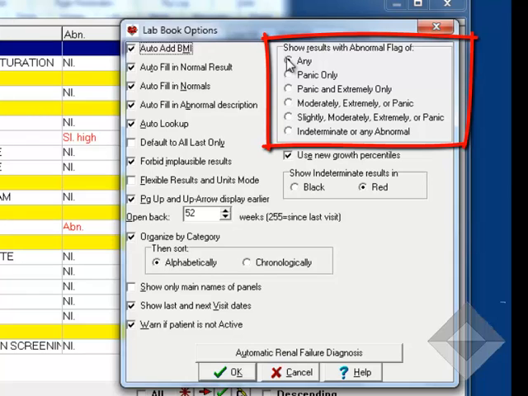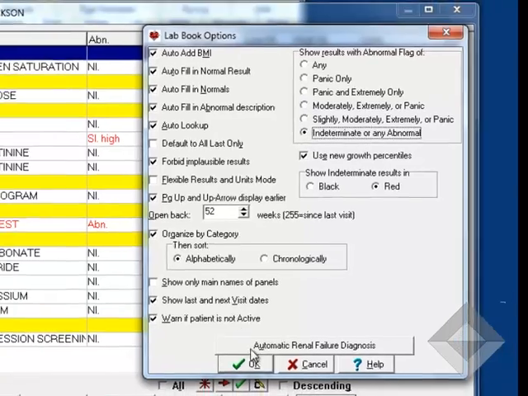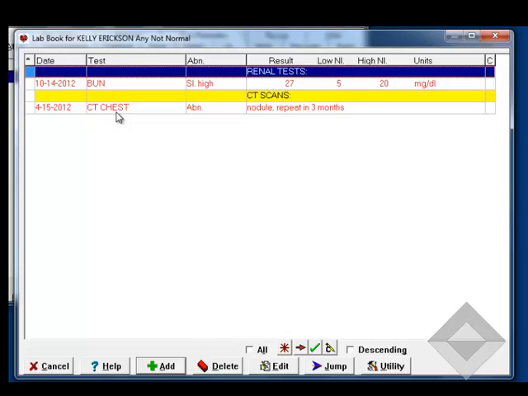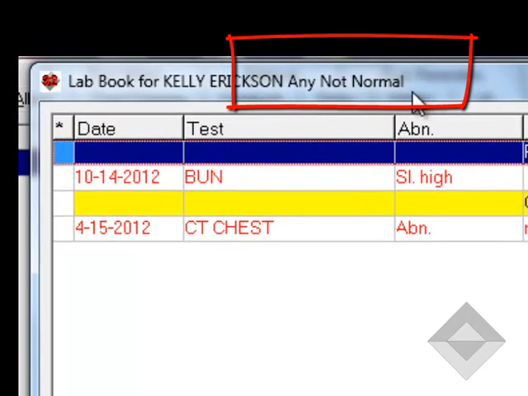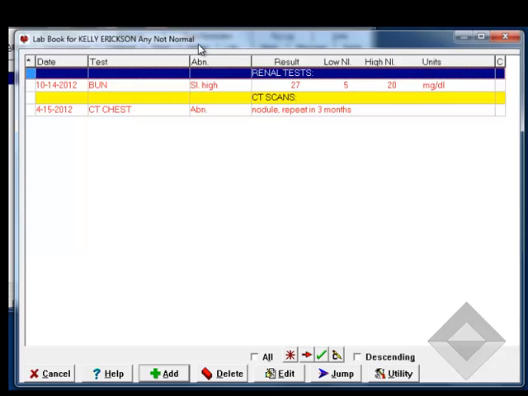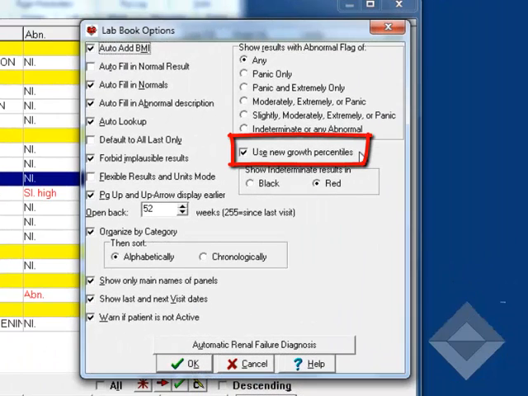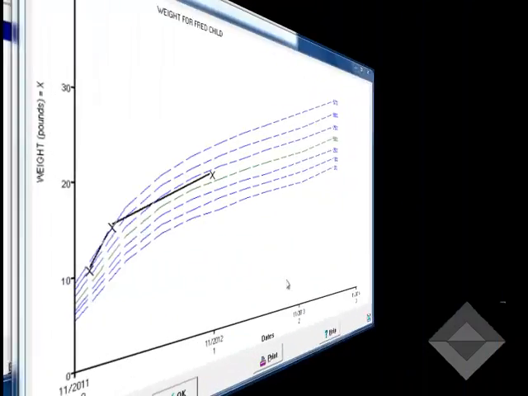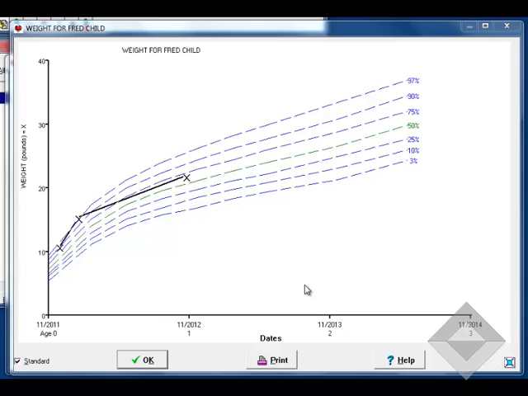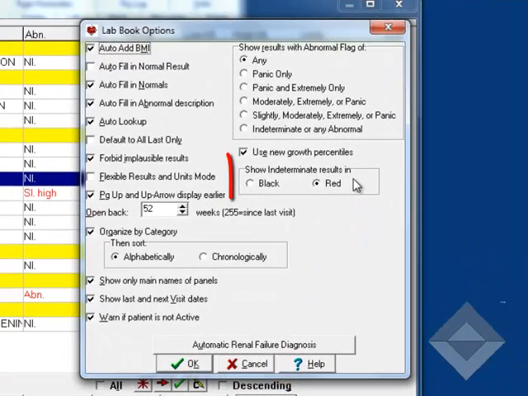If you want to focus your attention on just abnormal lab results, you can set Show Results with Abnormal Flag to a setting above Any. The caption of the lab book changes to remind you that you are not seeing all of the tests. If you check Use New Growth Percentiles, the program uses height, weight, and head circumference percentiles from the CDC and the World Health Organization, which were revised in 2010. If you uncheck it, the program uses percentiles that were in force before then. You can choose whether tests with an abnormal flag of indeterminate are displayed in red or black.